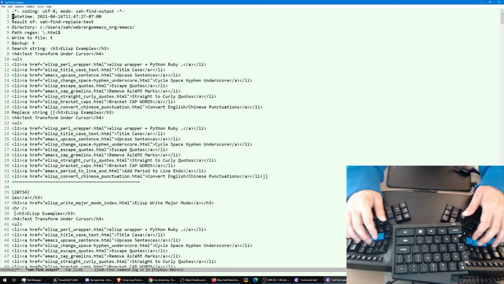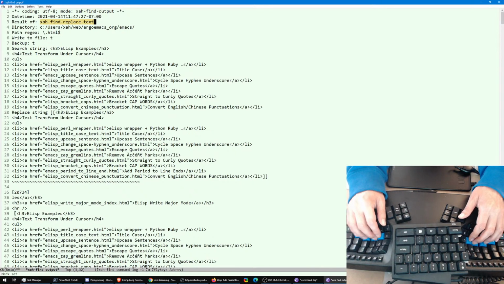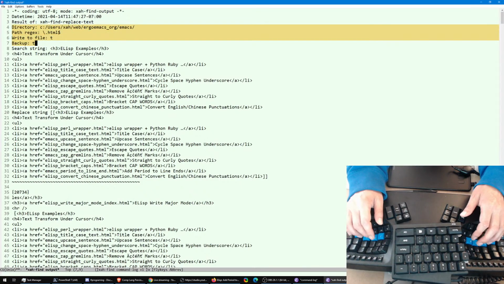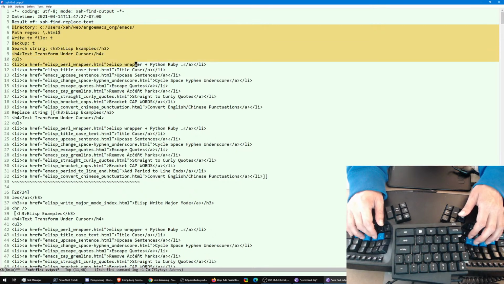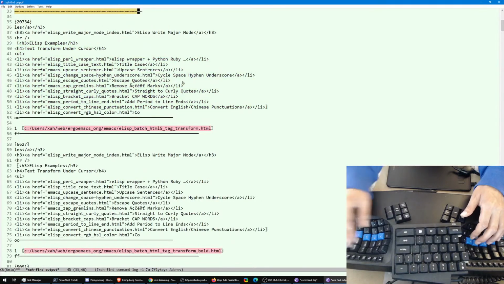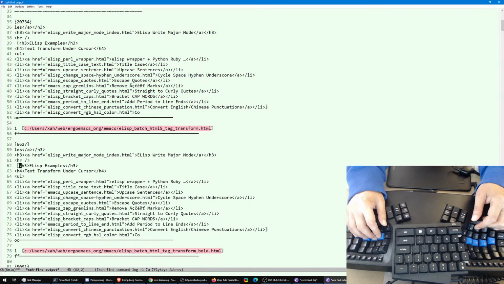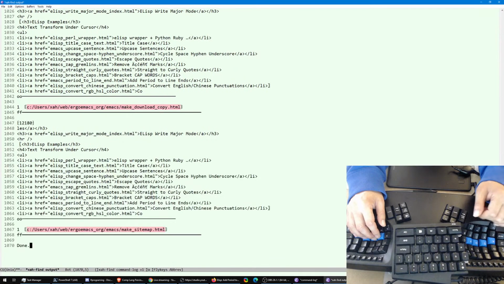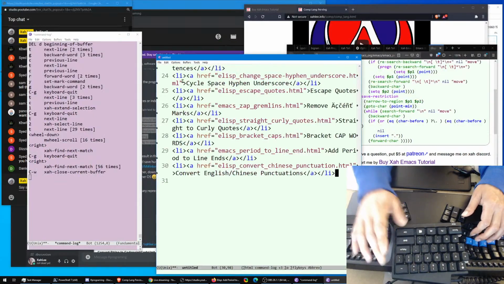So this command is one of the package find. It's on mailpath, and the command is find replace text, and this is the input directory, HTML files, write to file true, backup true, search string is this. Then here are the results. You have literally a few hundred. So close it, it's done.